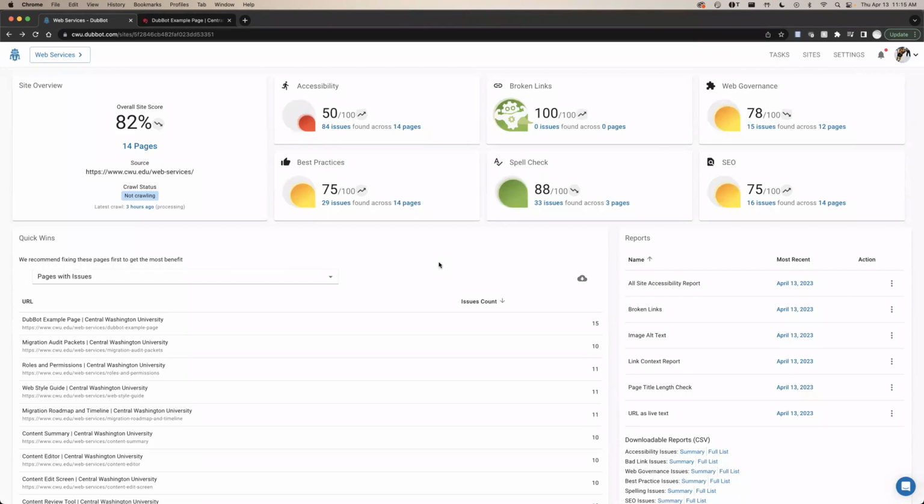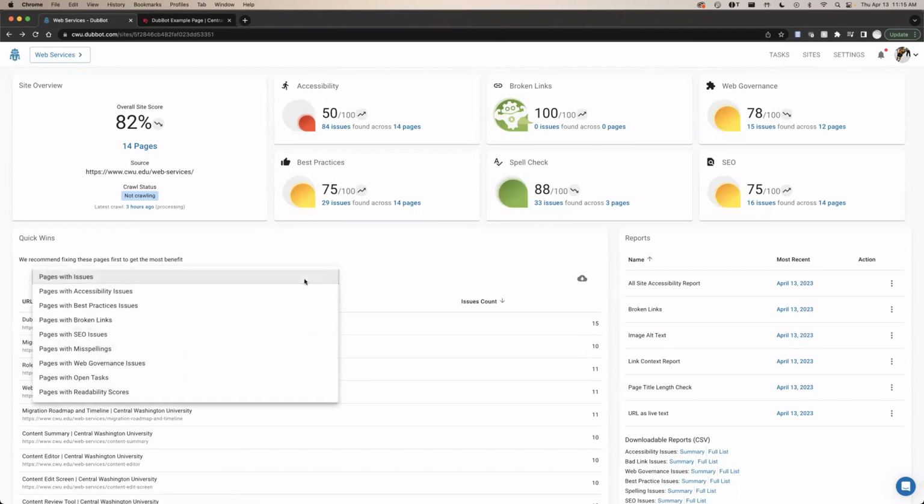In this tutorial, we will be covering how to access your URL used as live text report. From your dashboard, locate the Quick Wins section. Here, you will find the pages on your site that contain the most issues. To view all pages with URL used as live text issues, select the dropdown Pages with Issues. Select Pages with Web Governance Issues.